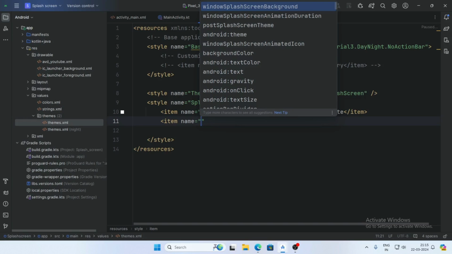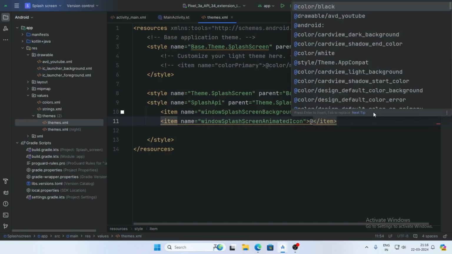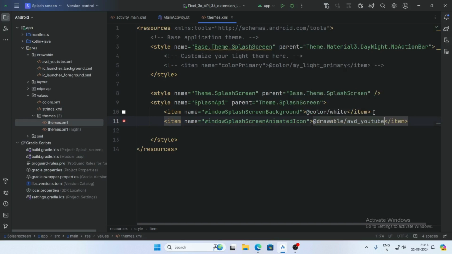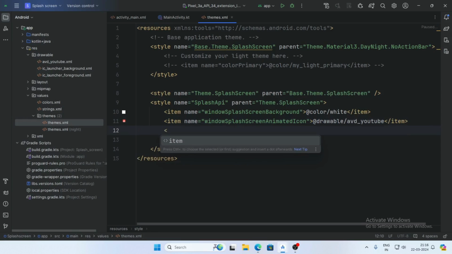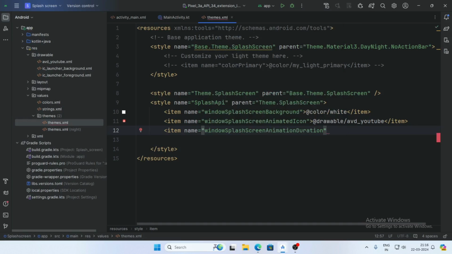So select this, and select @drawable, and I have an AVD icon, avd_utop.xml. So select this. Now select the splash screen animated duration. So select an item and choose here animation duration, and now you can choose it in milliseconds, or you can choose any.